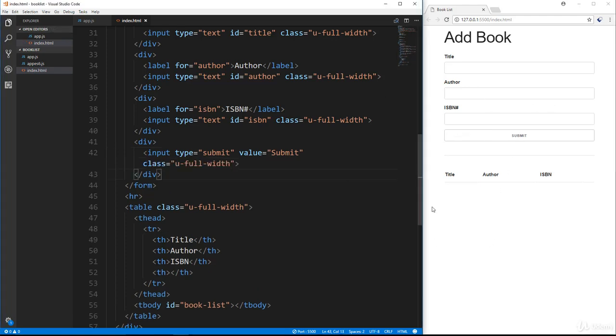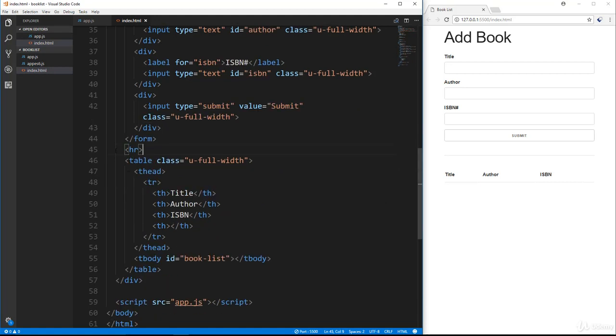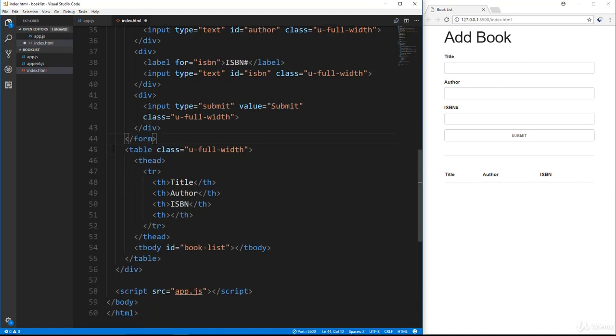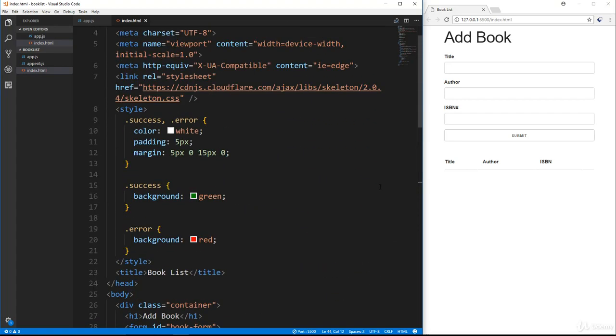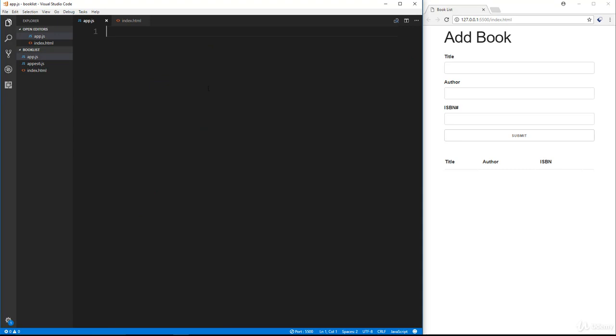All right, so there's our UI. You know what, let's take away that HR. We don't really need that. There we go, that looks better. Okay, so our UI is done. In the next video, we're going to start on our app.js file, and we're going to start to create our JavaScript.